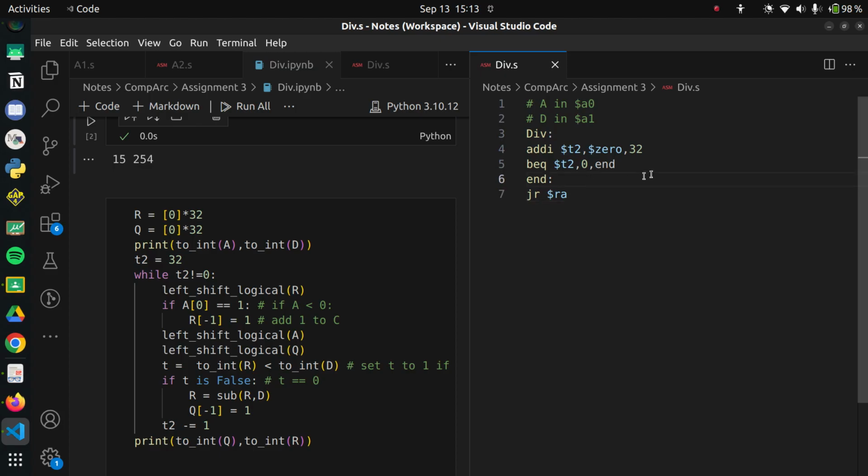Okay, so that's going to happen in the end, when this function is done. So if your t2 is 0, you're pretty much done. Your quotient we'll store in, let's say, v0, and your remainder will be stored in, let's say, v1. Okay, so first what we'll have to do is copy your A.